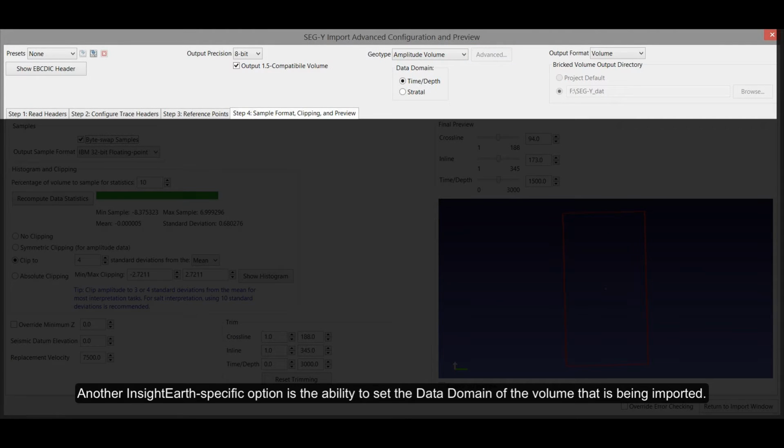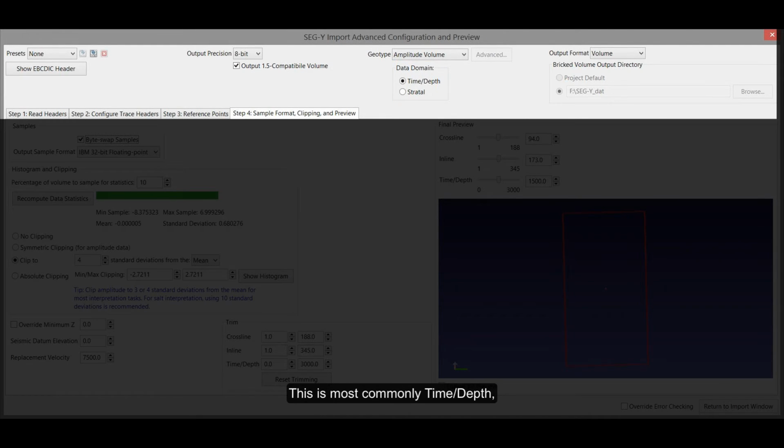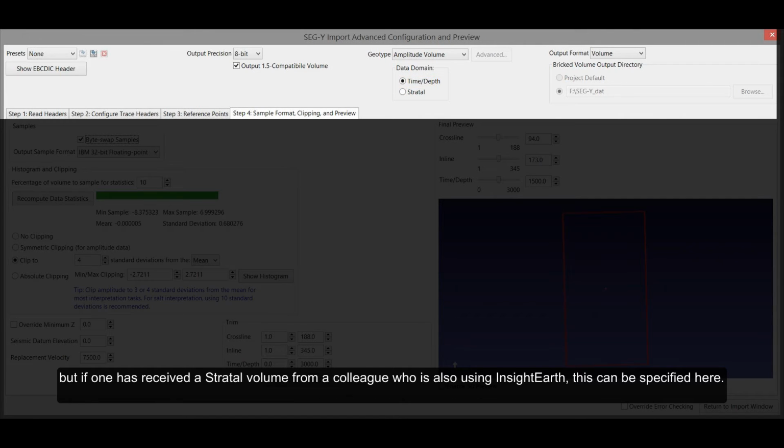Another InsightEarth specific option is the ability to set the data domain of the volume that is being imported. This is most commonly time or depth, but if one has received a straddle volume from a colleague who is also using InsightEarth, this can be specified here.